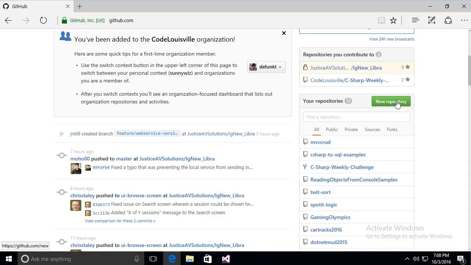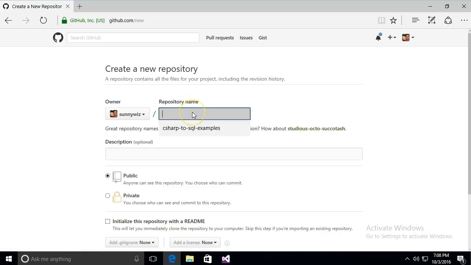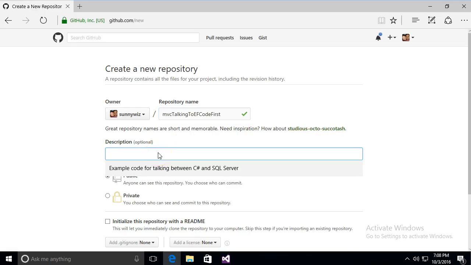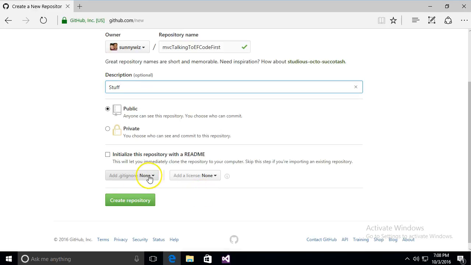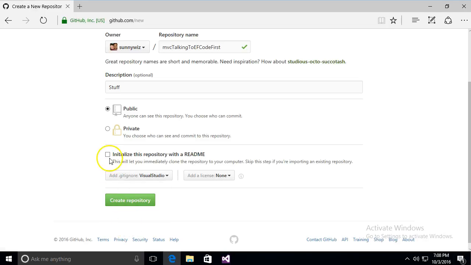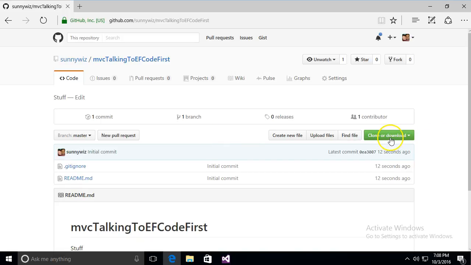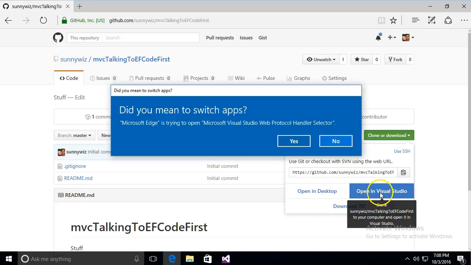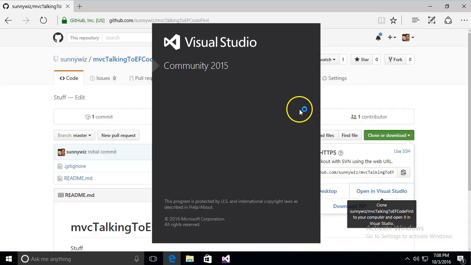So very quickly, I'm going to go with the repository first, then down to the local machine, and then add to it from there. So new repository, MVC talking to EF code first. Git ignore for Visual Studio. Sure, create a README and create repository. Alright, clone and download. Open Visual Studio. Yes, I do want to open Visual Studio.